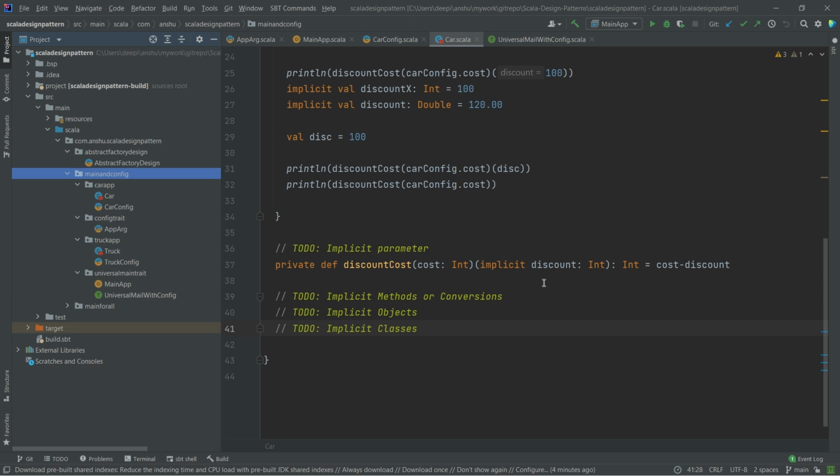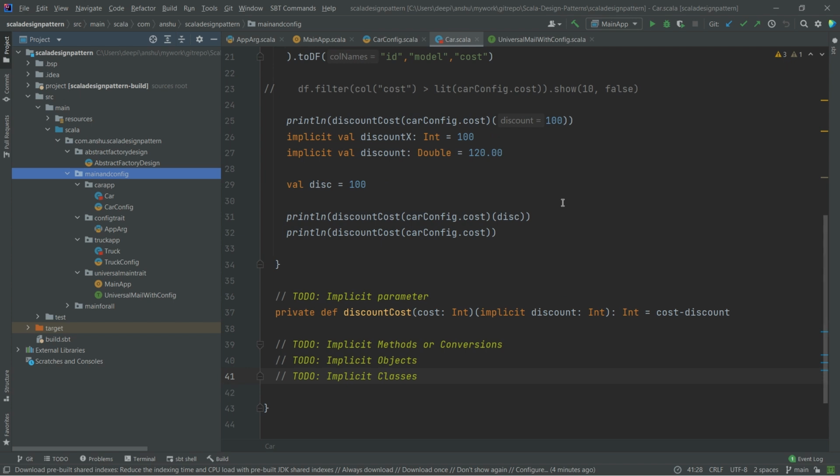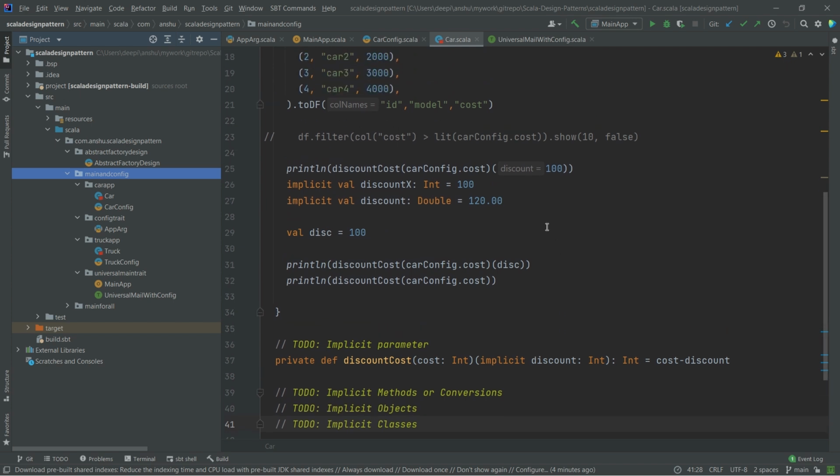In our previous videos, we had learned about what is an implicit design pattern and different types of implicit. We also implemented implicit parameter in our last video. Now, one important thing about implicit parameters is what if you want to declare two implicits in a method? So how can we do that? All implicits need to stay together.